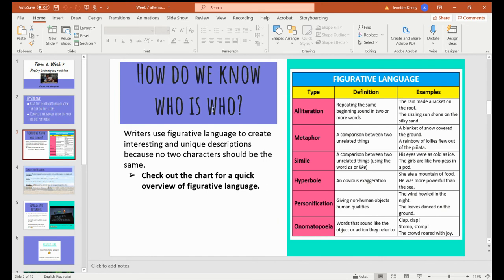How do we know who is who? Writers use figurative language to create interesting and unique descriptions because no two characters should be the same. It's important that we use figurative language when we're talking about characters or locations because it's sort of like adding salt and pepper to a meal. Yeah, the story is good, but if you add in some figurative language, it can be better. So these are the main ones that we're hoping you will remember by the end of this term. Let's have a look at these.